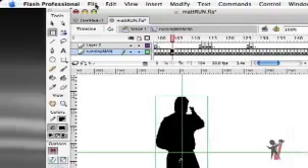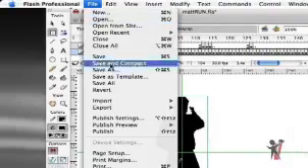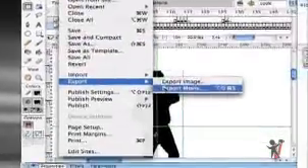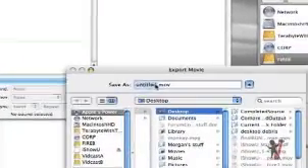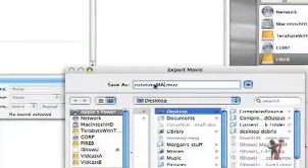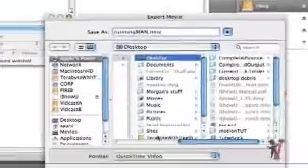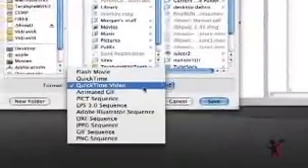Once you've got everything done, you like the way it looks, you're ready to export, go up to File, down to Export, Export Movie, Format. I'm going to choose QuickTime Video, and hit Save.